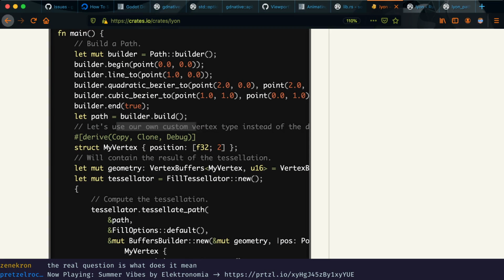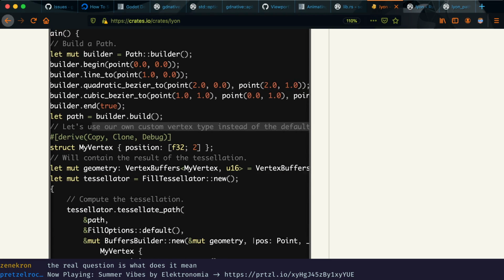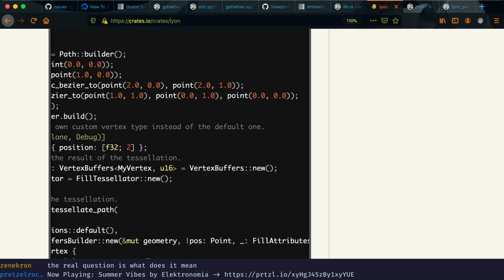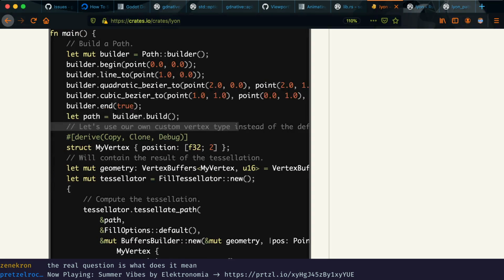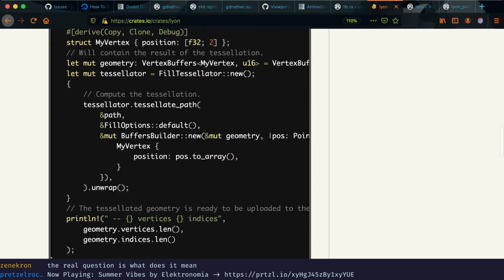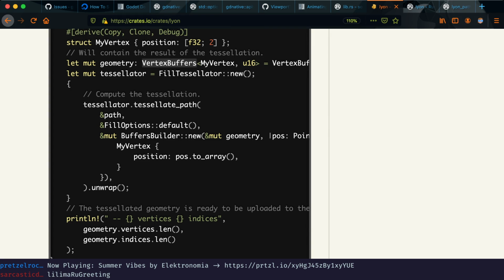Let's use our own custom vertex type instead of the default one. I think we did something like that before because we had to use different types for Godot. Will contain the results of the tessellation. Okay, so we have a vertex buffer.